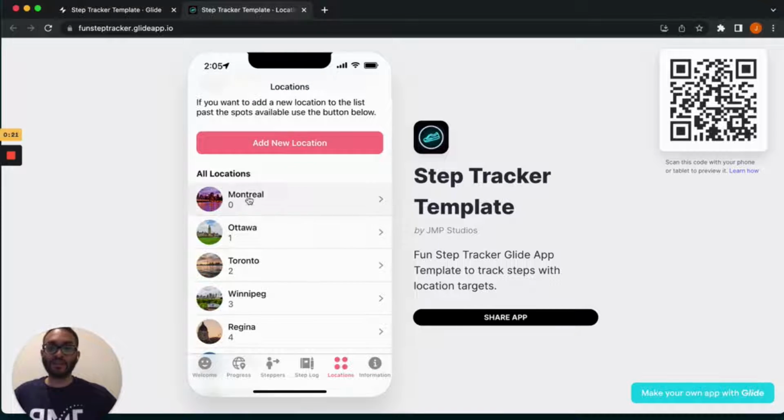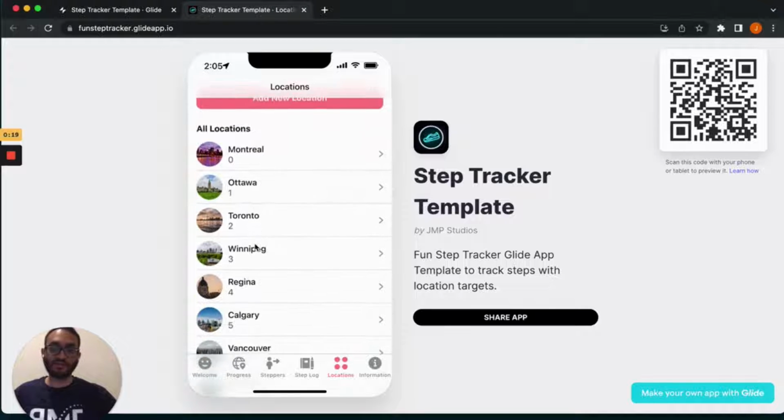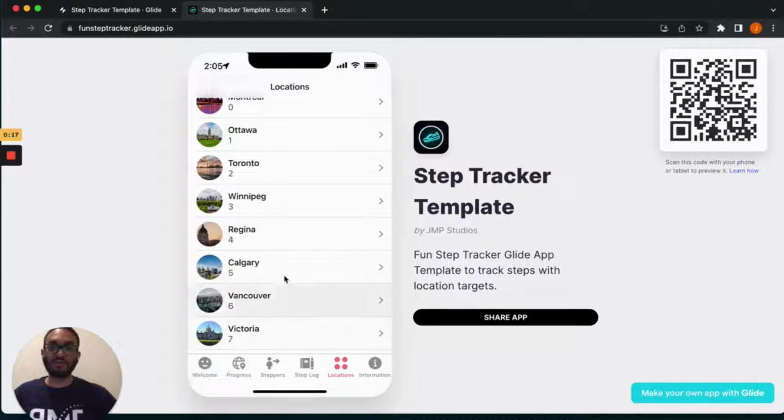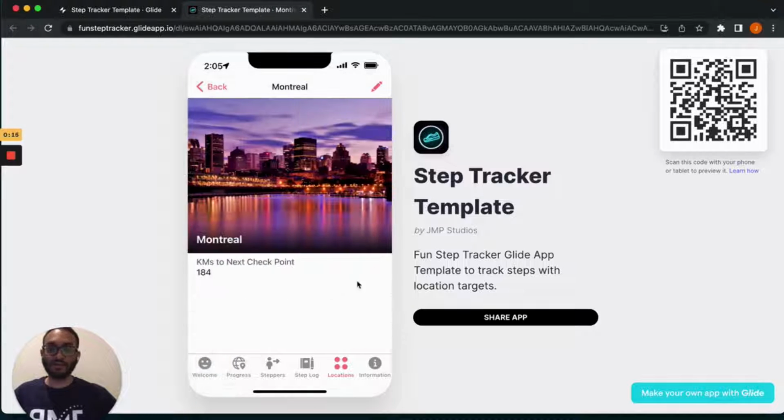And as I go down here, I'll be able to see all the different locations within the course. And if I click in, I'll be able to see the same information of the city name, an image, and as well the kilometers to the next checkpoint. Next, we'll be going through the data.